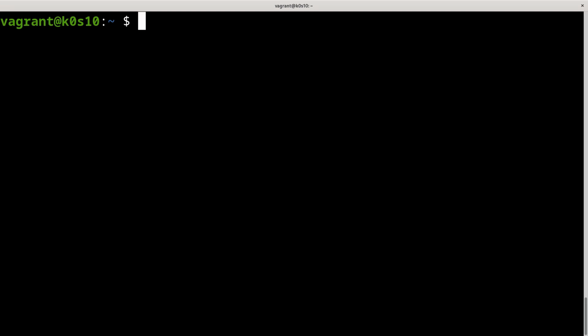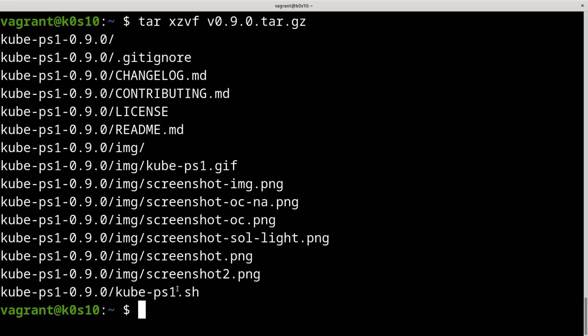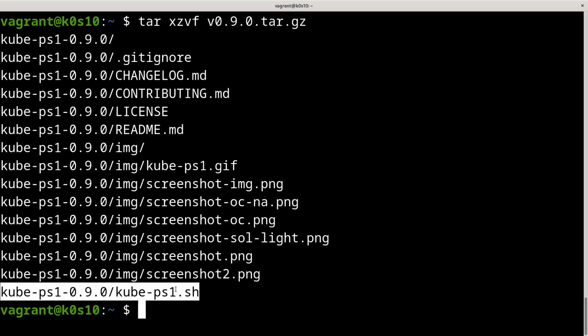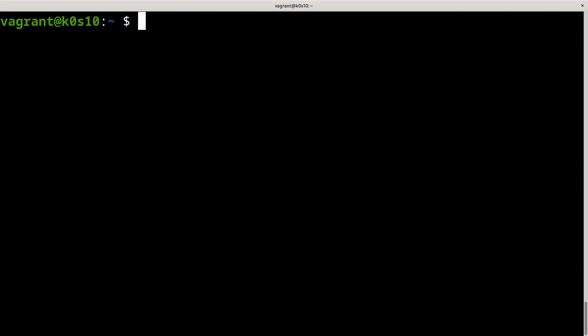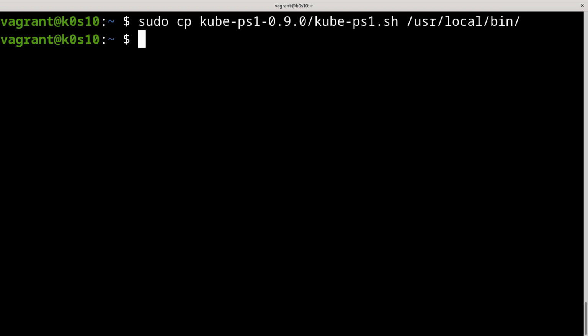After that, we can extract the script with tar xvf like here, and the v0.9.0 version. After that, we want to push this script into our path. To do it, we can use sudo cp and the location of our script, and we want to push it into /usr/local/bin, like here.